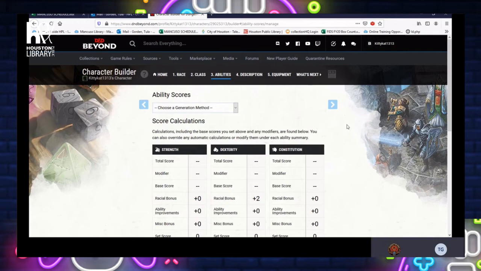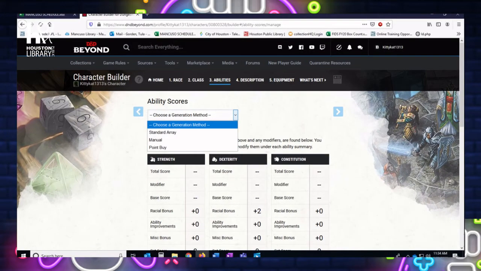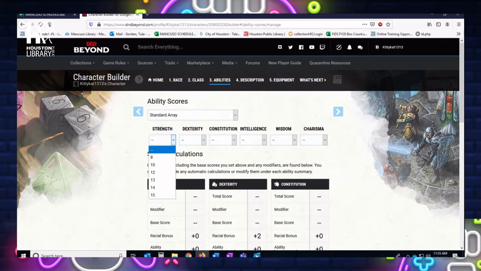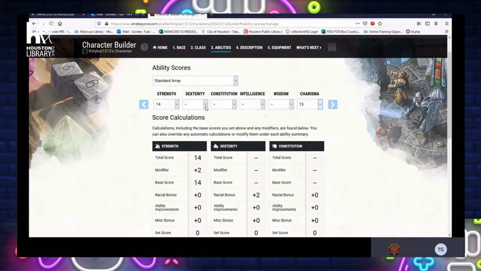Abilities. Choose a generation method: standard array, manual, and point buy. Standard array is going to give you a standard set of numbers. It's a good place to start out. In each one of these drop boxes underneath the names of the ability scores, you have those numbers listed out. Once you choose one of them, it's not available when you click on the boxes underneath the other abilities.